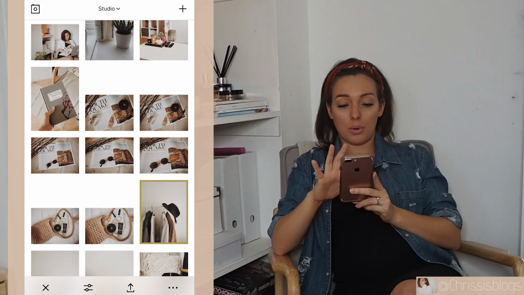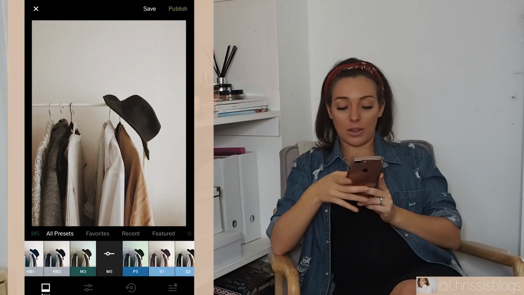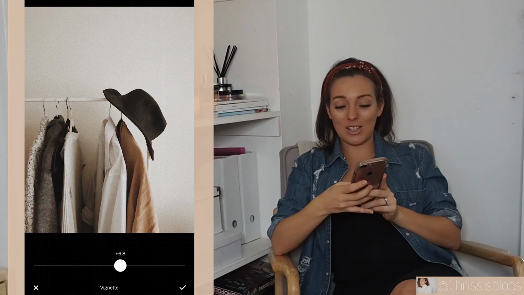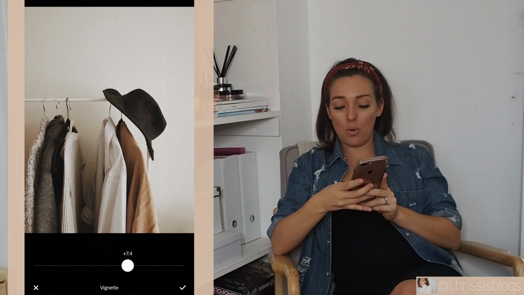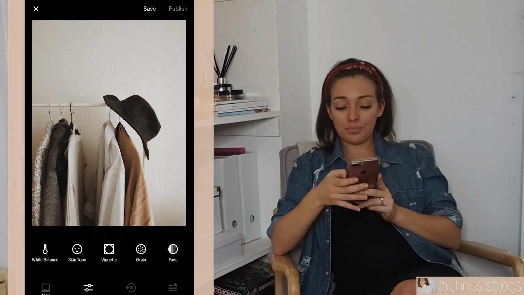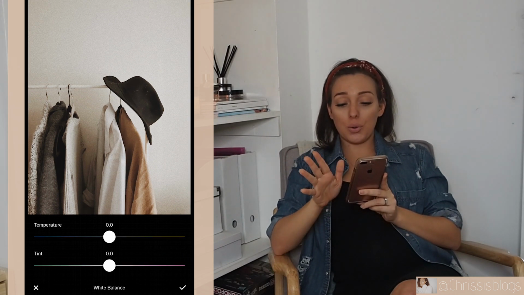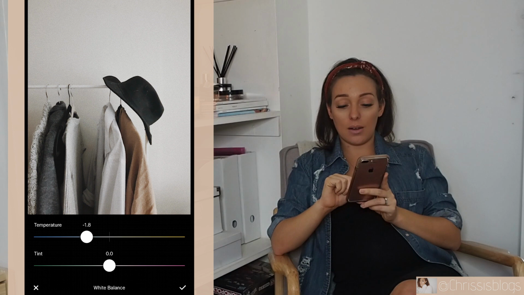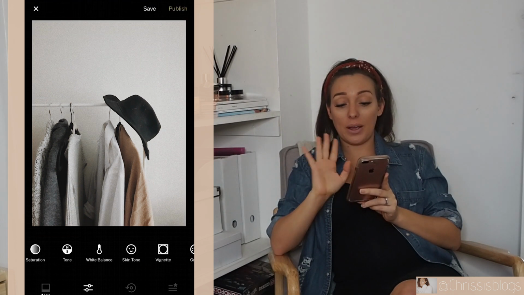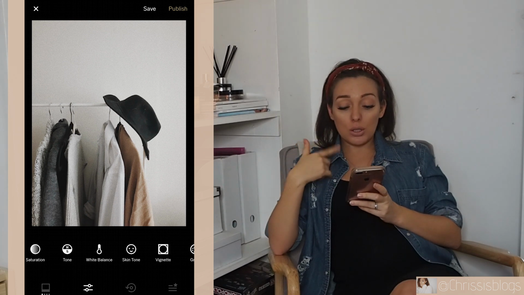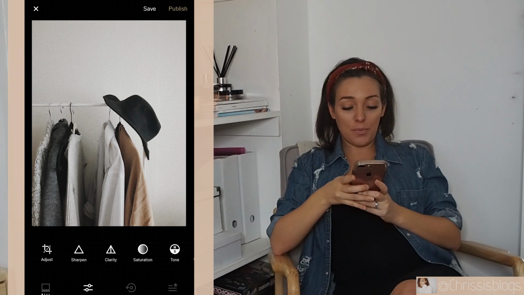So for example, I'll go down to this one of the clothes rack, and I have put a large vignette on this. It's 6.8 in the vignette, and it just makes it a little bit more moody. Also, if it's too beige for you, you can go down and it will take a little bit of the beige tone away, making the photo a bit more cool toned.